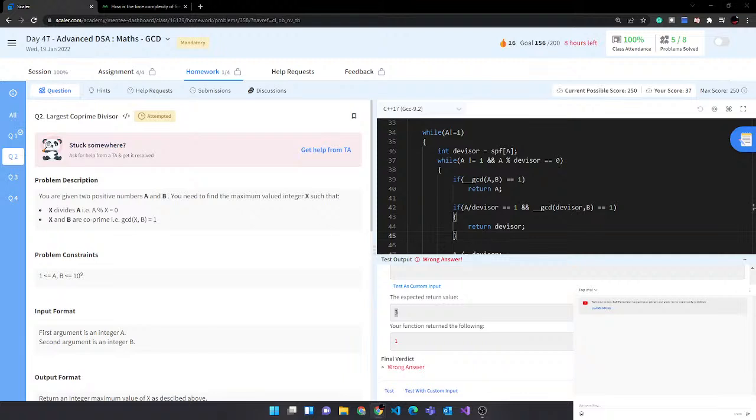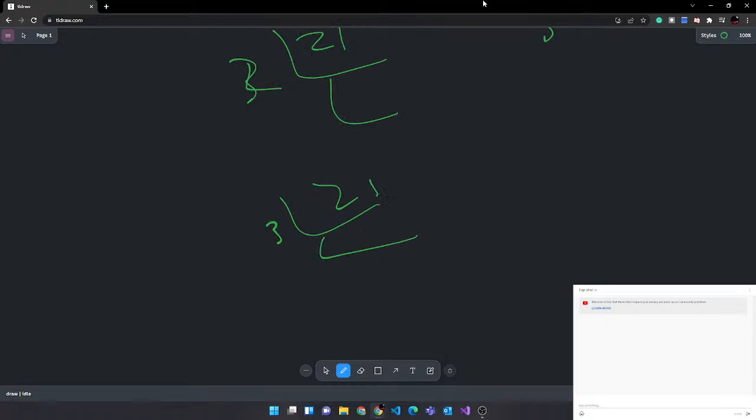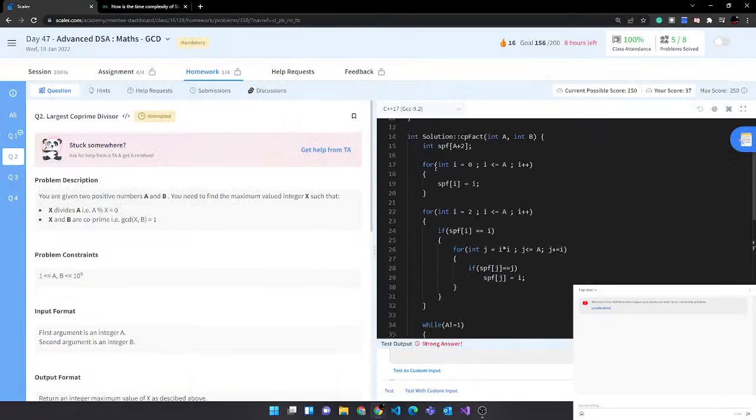So here the divisor will be what? SPF of A is 3, right? If you're taking 21, SPF of 21 will be 3. Okay, should I show you my sieve prime algorithm first? Yes, because that can be wrong, right? All right, the sieve prime algorithm.